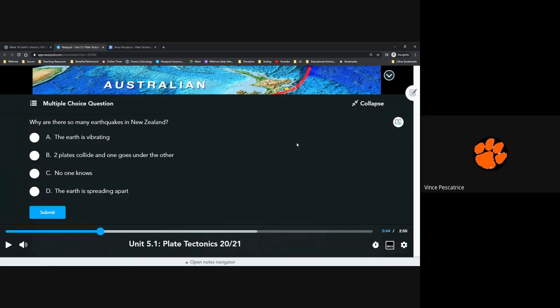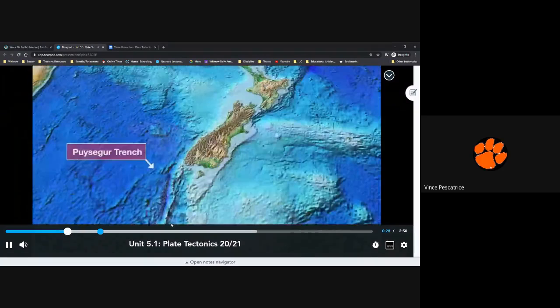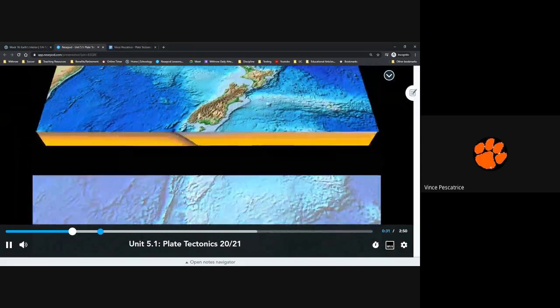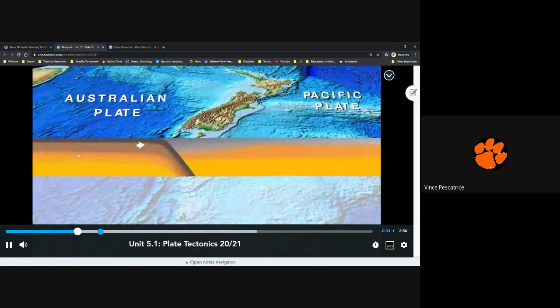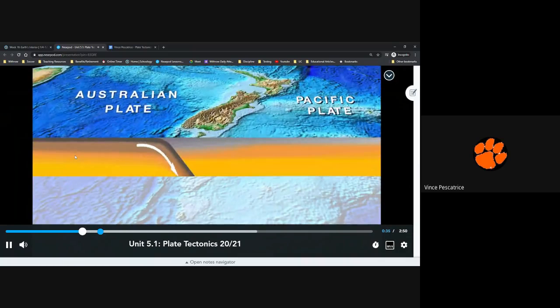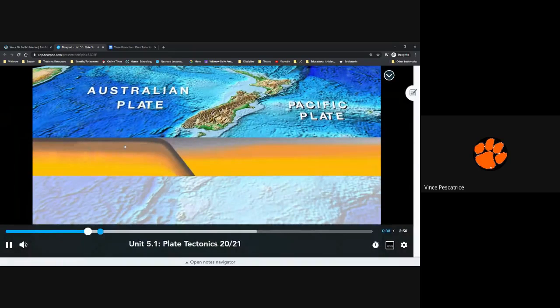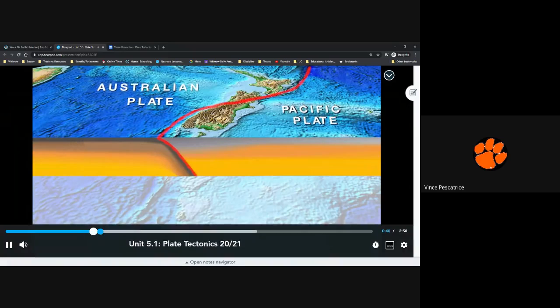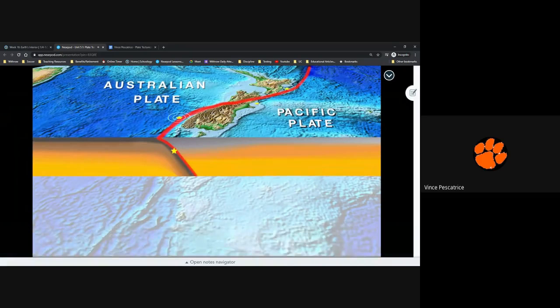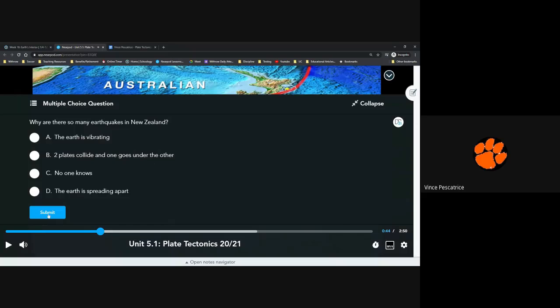Okay. So let's rewatch that again. A trench. There it is. So it's along the plate boundary where the two collide and go underneath each other. That's why there's so many earthquakes in New Zealand.